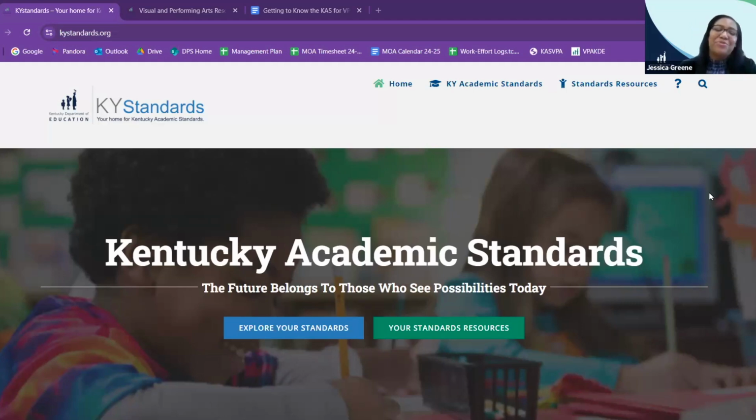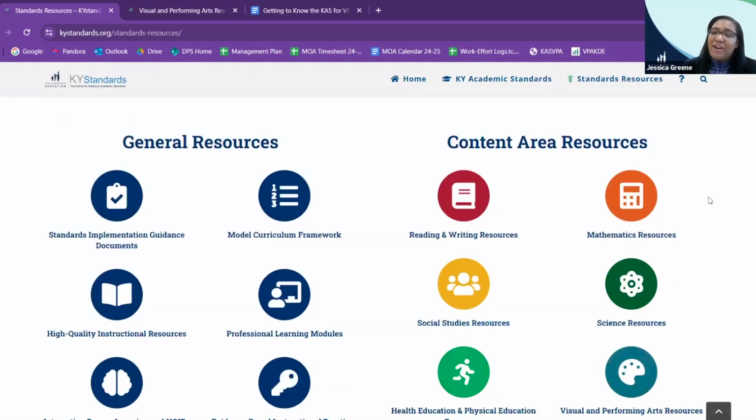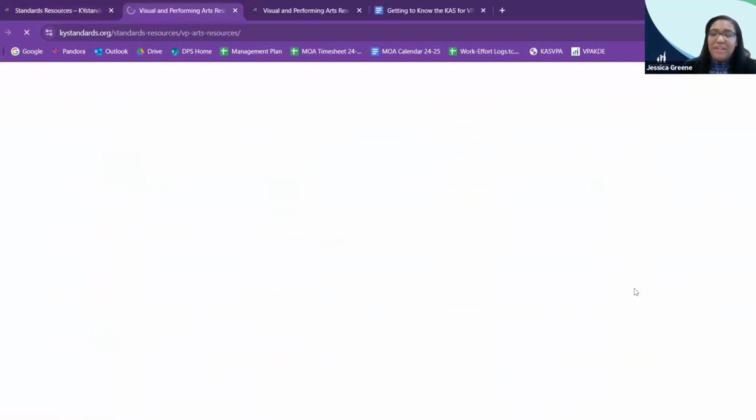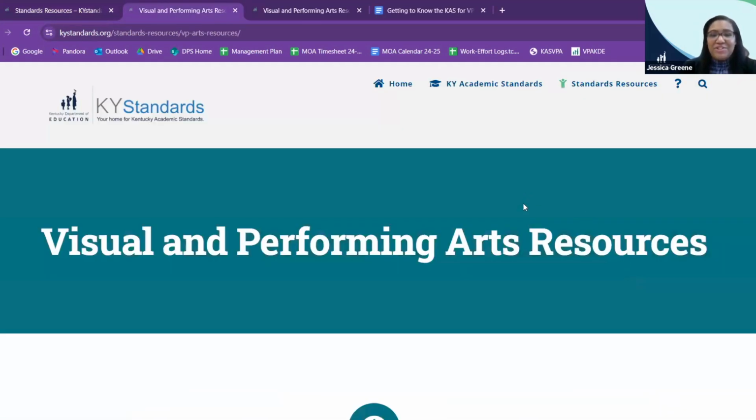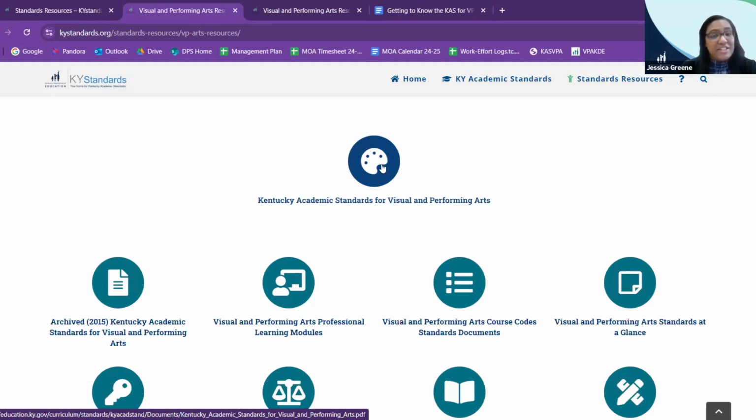Before we get into today's professional learning, I wanted to walk you through some resources through the Department of Ed. And the first place is kystandards.org. When you go to that site, if you click your standards resources, it will take you to all the content areas. If you scroll down on the right-hand side of that screen, you'll see the visual and performing arts resources. And when you click that, the first thing it will lead you to is the Kentucky Academic Standards for Visual and Performing Arts. Often we call it the KAS, K-A-S. So the KAS for Visual and Performing Arts is there for you to access. You can download it or you can use it digitally.